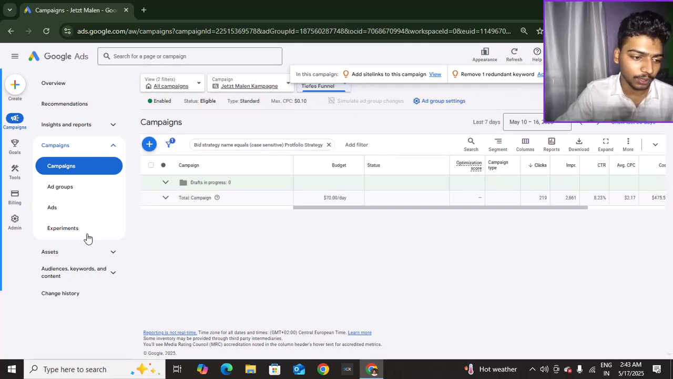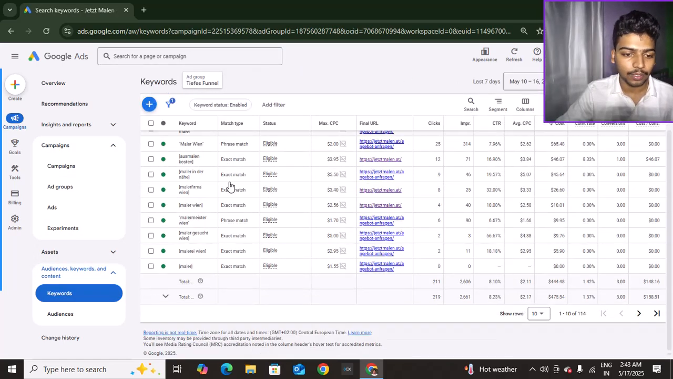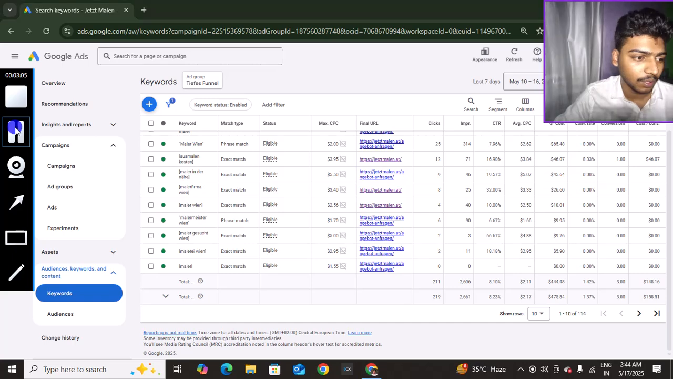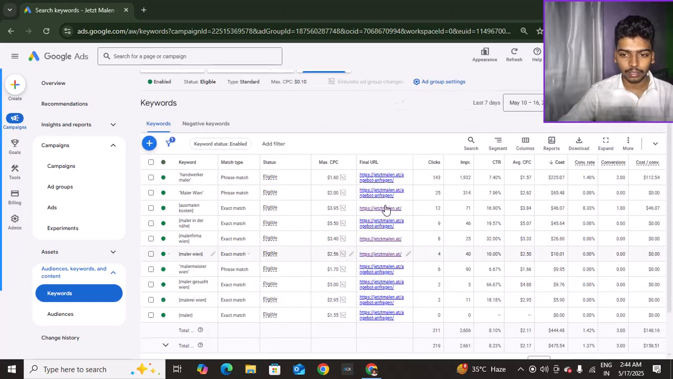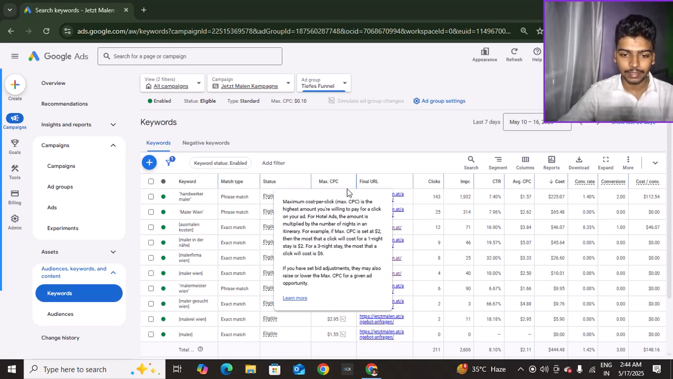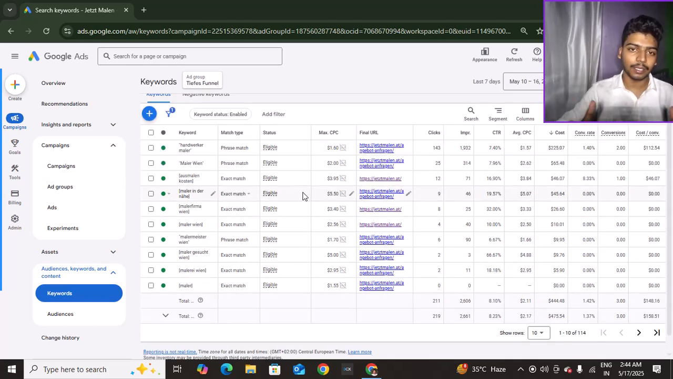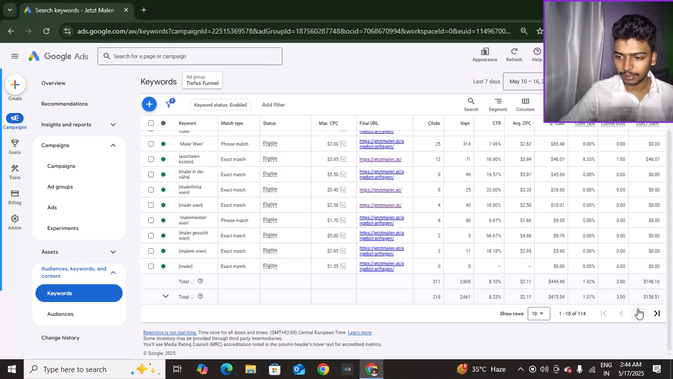Now let me show you the keywords. This is German keywords, so you will not be able to understand here if you don't know German. Now can you see here the maximum CPC? Here I can bid for this keyword. Google will tell you what amount people are bidding, and you have to bid more than that. Let me show you if I have something like this.